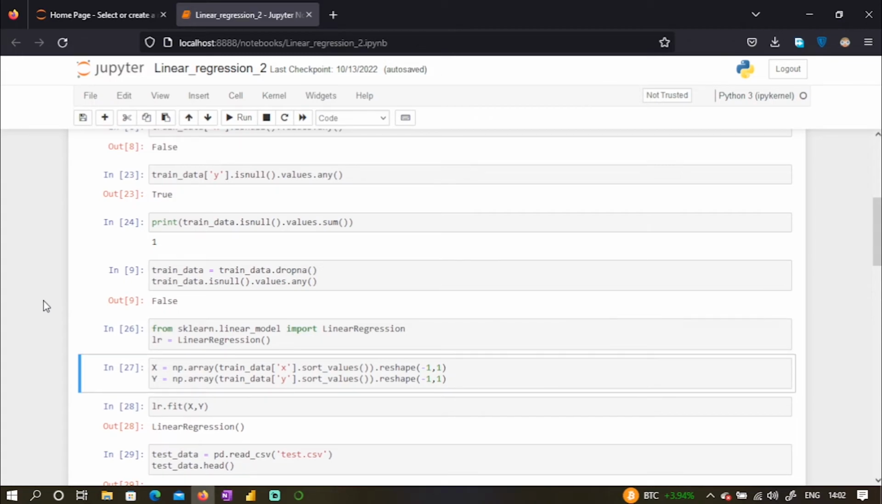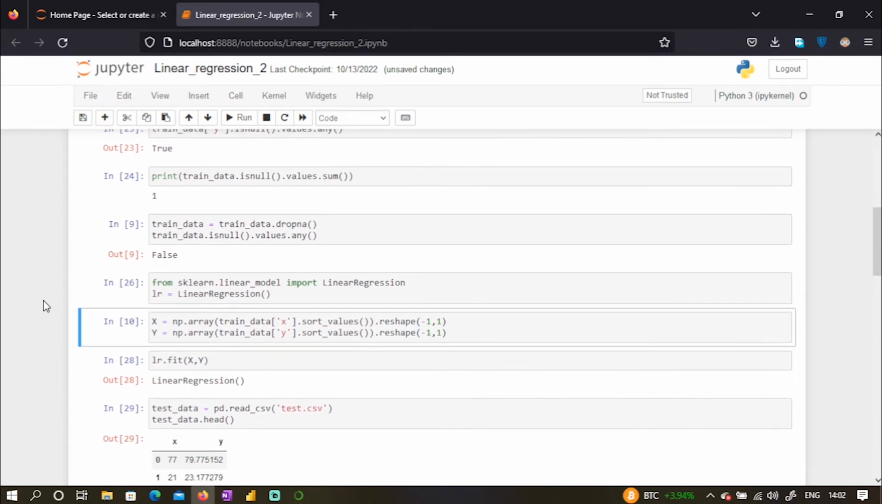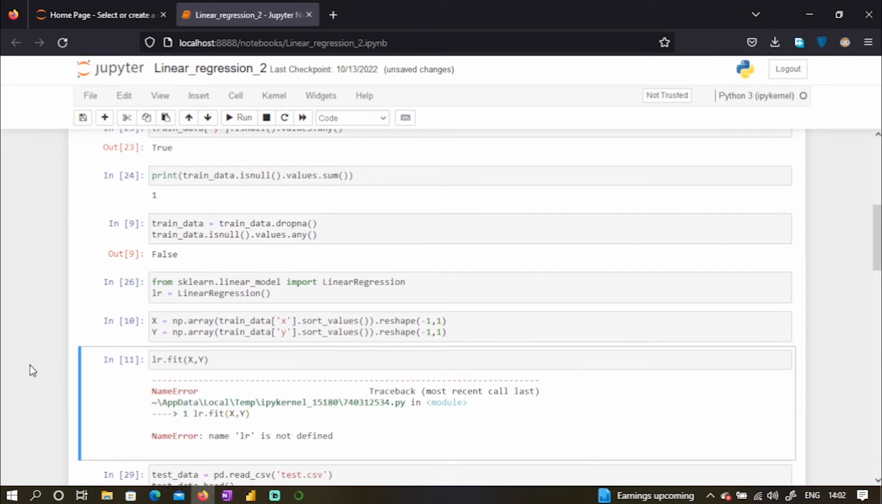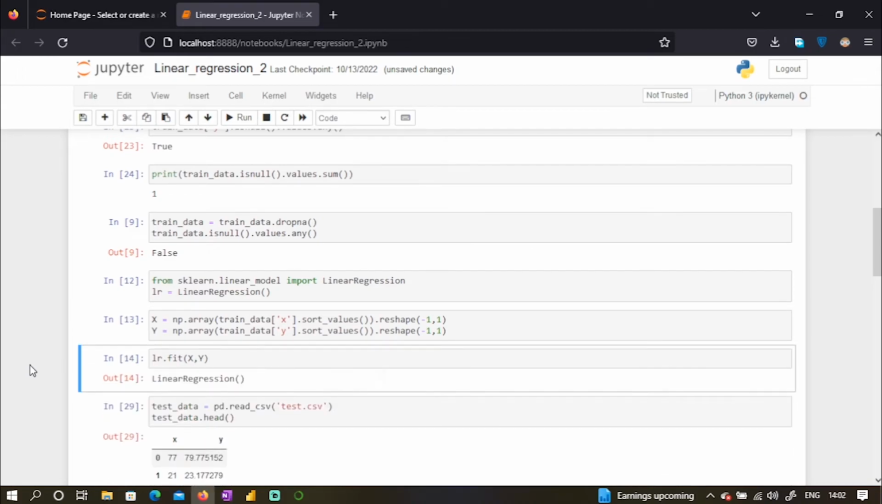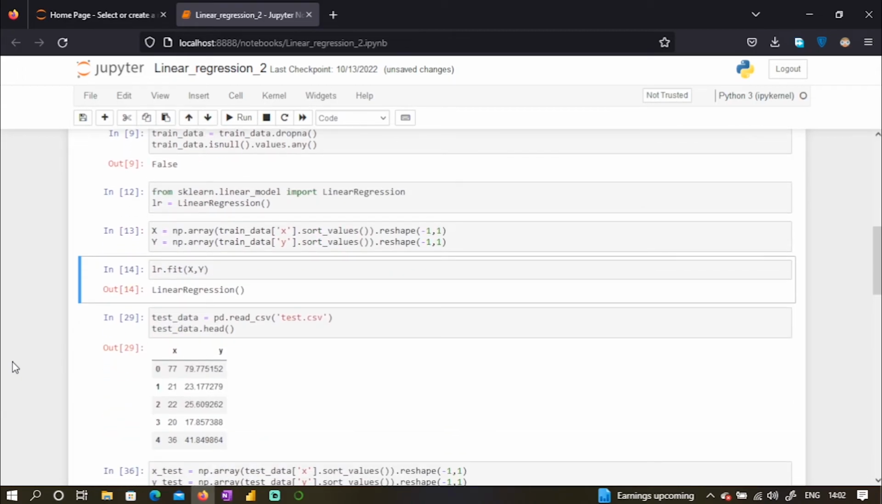Next, for training the data, we define two variables, capital X and capital Y, where we save the X column values in capital X and the Y column values in capital Y. And using lr.fit, we train the model. Okay, lr is not defined, one second. Okay, so yeah, this is training the model.